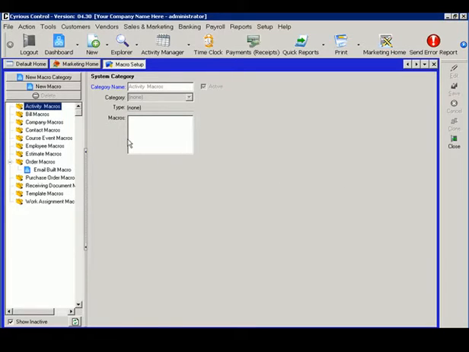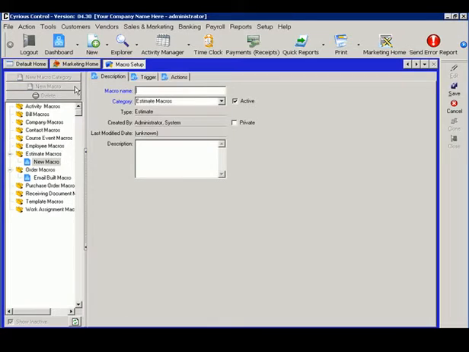And since we want to create a callback, or we want to put a callback on our activity manager whenever a new estimate is created, we want to first start off by clicking on our estimate macros and then clicking on new macro.